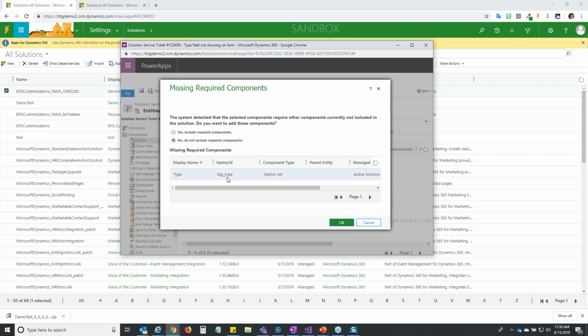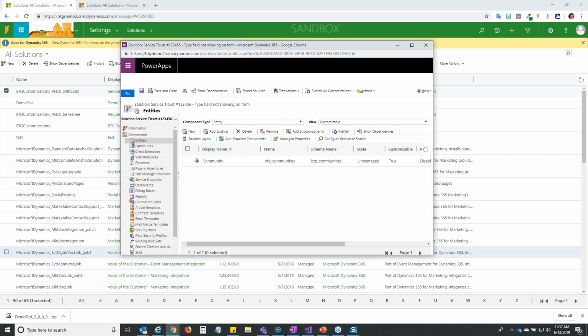All I recommend is that you take a quick look at this list, and if anything pops out at you, like, oh, I know that's not in production yet, I'm going to have to add that part. You still want to say no, and then just take note of whatever that item was. After you click OK here and get back to your solution, you can go in and add that single component manually.